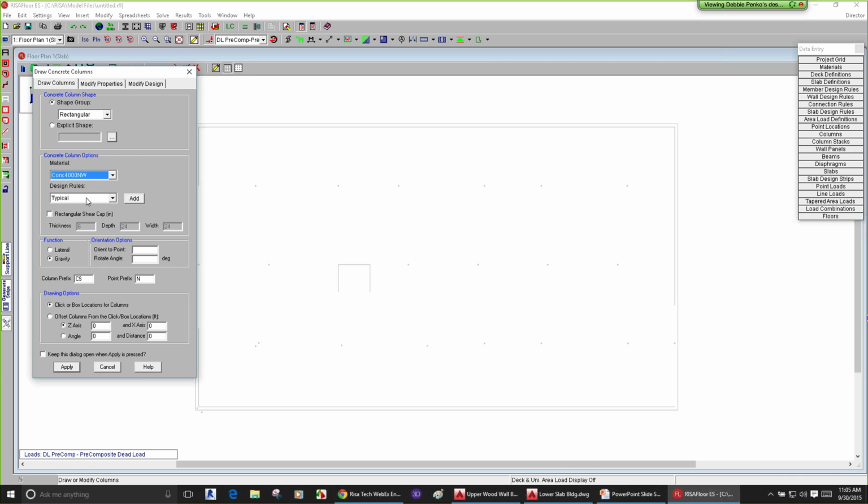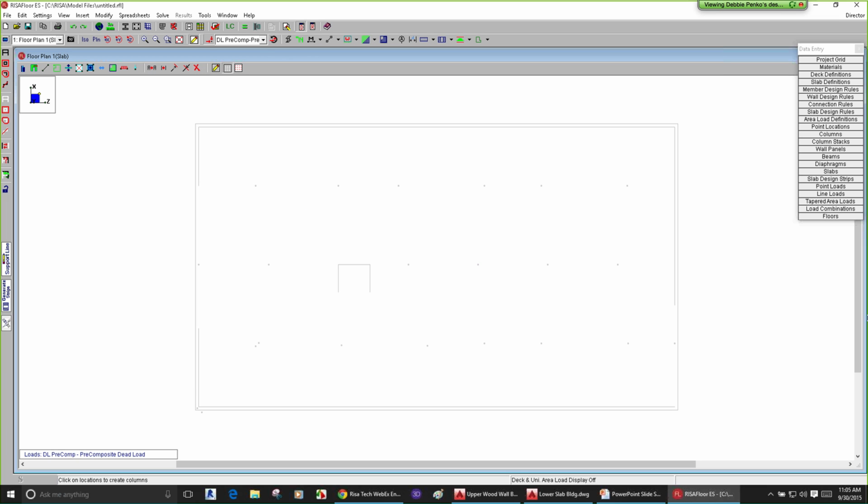I could change the design rules here, but what I'm going to do is just let the program go with its defaults for now. I'm going to call it lateral, and I'm going to say apply. Now, all I need to do is just highlight across this box, this area here, and it's clicking to the DXF underlay. So it's easy for me to create these columns.